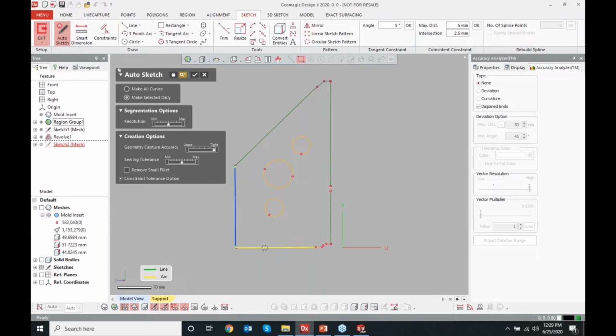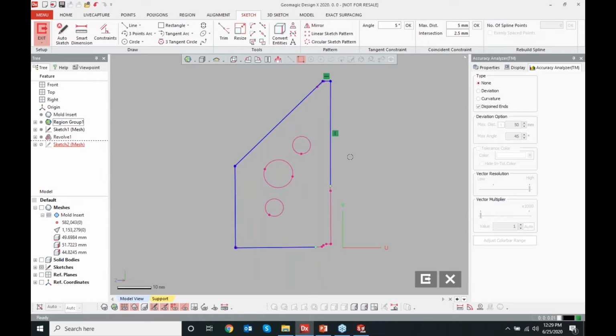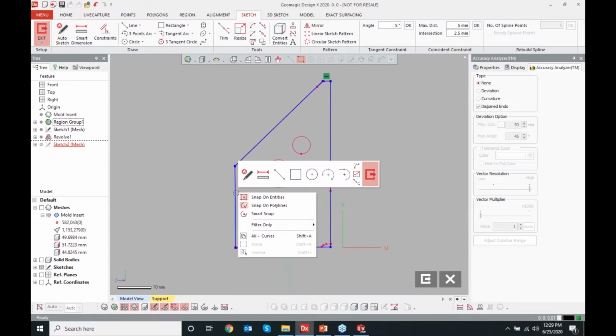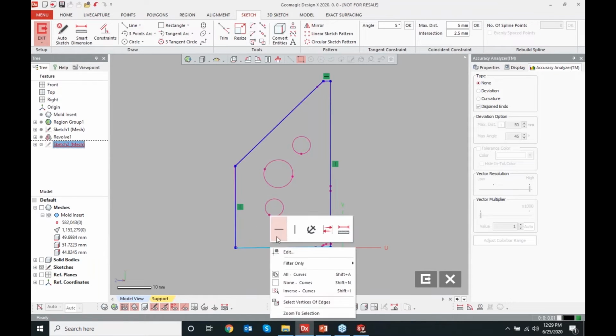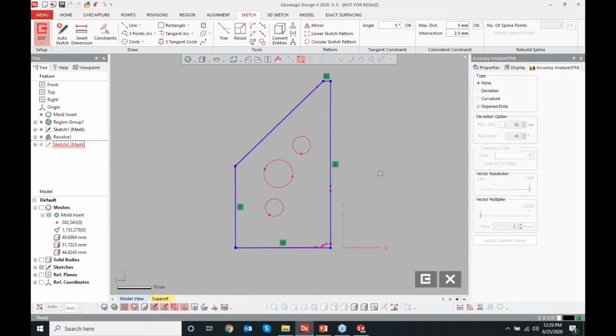Now, this is a very simple sketch, so I'll just click. And another quick question here. Someone just asked, of course, what is the name of this software? So for anyone who missed it, this is Geomagic Design X. There are a few different Geomagic products, including a plugin for SolidWorks, but this is Geomagic Design X.